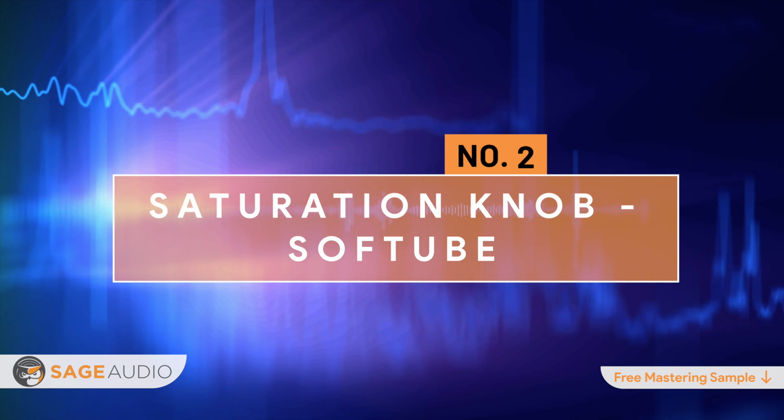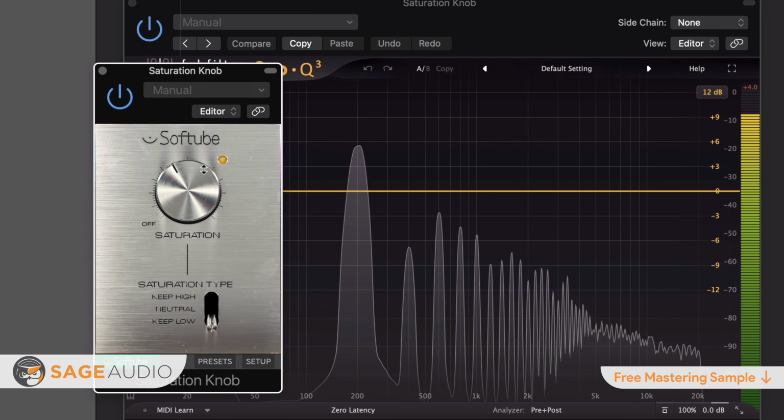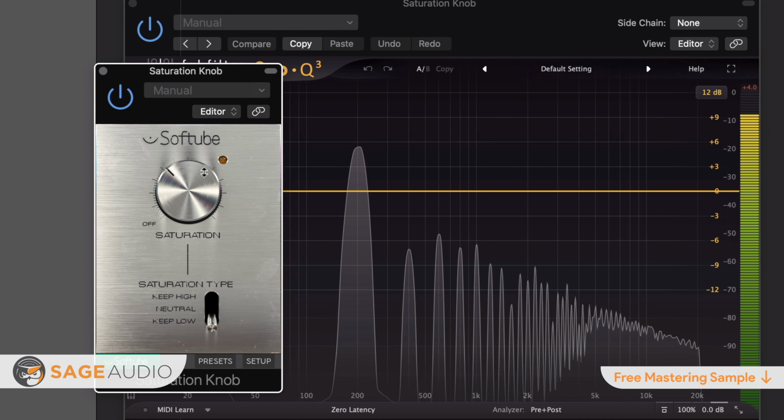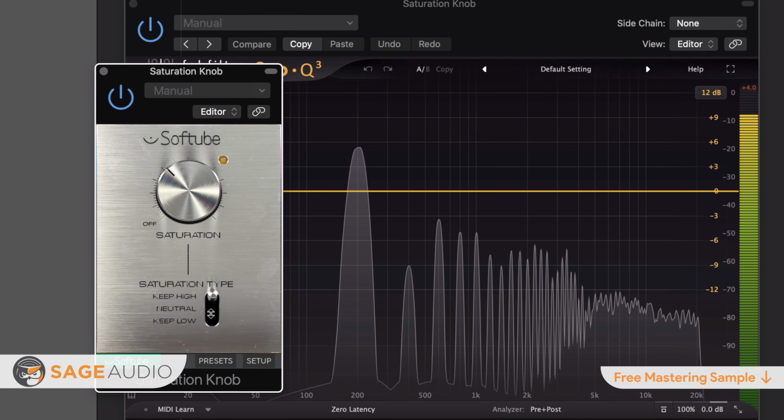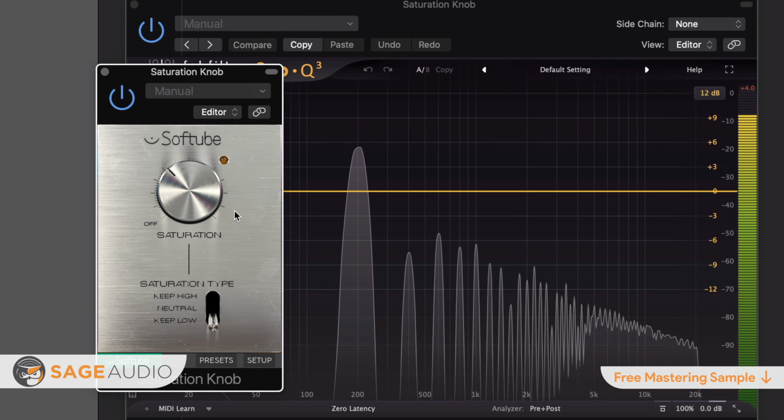Number 2, Saturation Knob by Softtube. A classic free distortion plugin, the Saturation Knob by Softtube has shown up on more independent mixes and masters than any other plugin on this list. A staple in the free VST online community, this plugin has been a go-to choice by engineers for years.